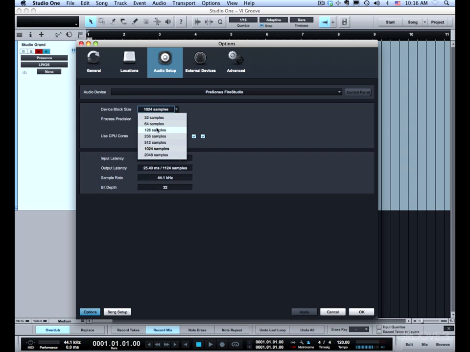So you'll want to optimize your system and set this as low as you really can with getting stable playback to get the best feel of your performances using virtual instruments. I'm going to leave it set at 64.